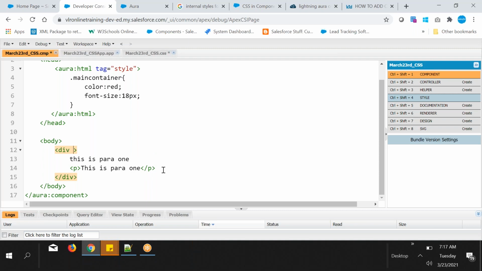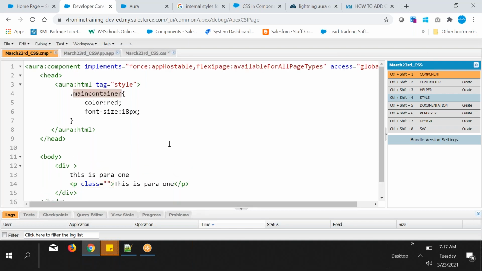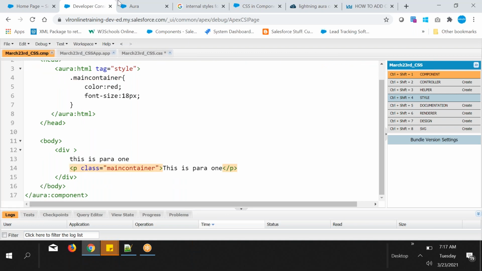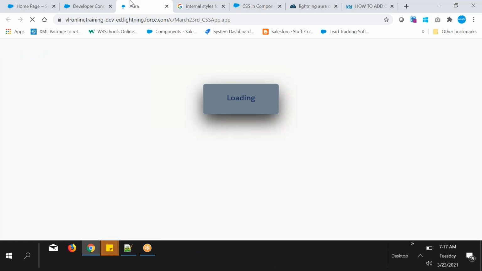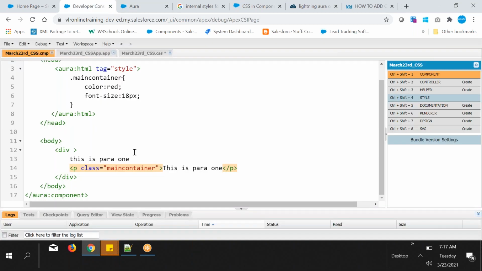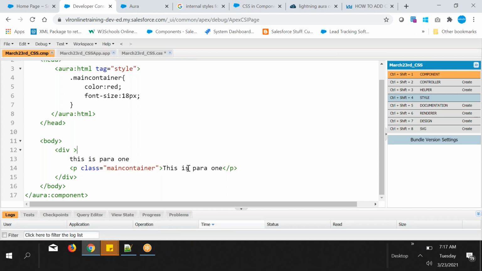I want to apply that style only for the paragraph. So what I need is only for the paragraph. So here, class equal to, and class is a standard attribute. Copy this one and paste it here. Okay, this is para one, that's it. Only the style is applied to the bottom one. Okay, this is para one and this is a paragraph.